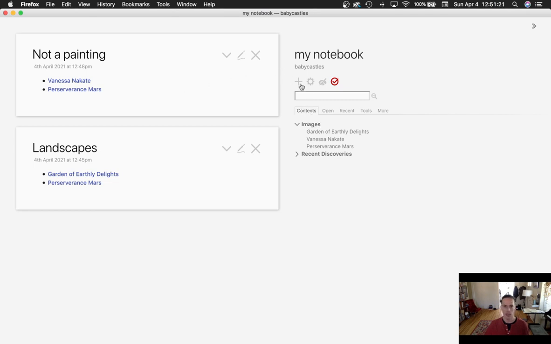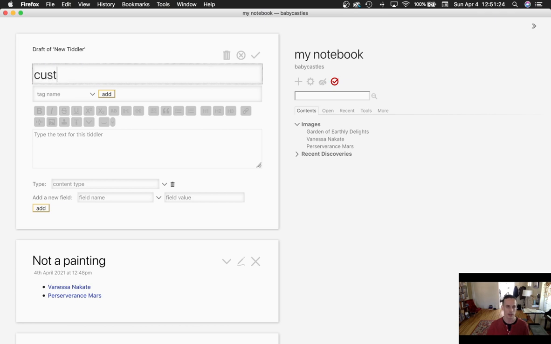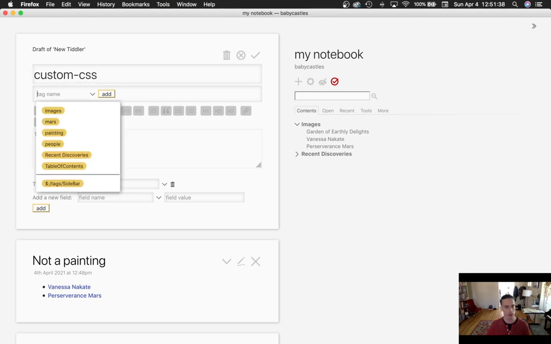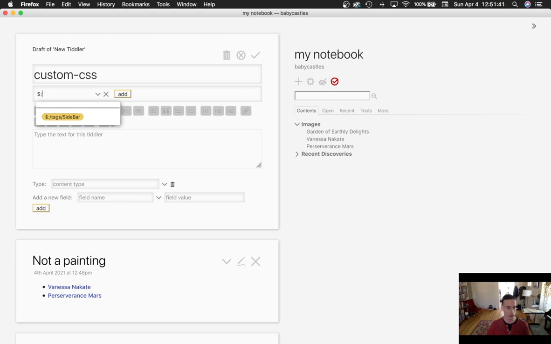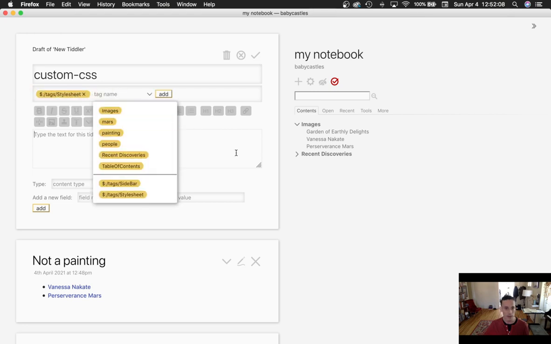So I want to create a custom CSS Tiddler in order to add some custom style rules. And I need to give it a specific tag, which relates to some of the core system elements: $:/tags/Stylesheet. Tag stylesheet. Add. Okay.